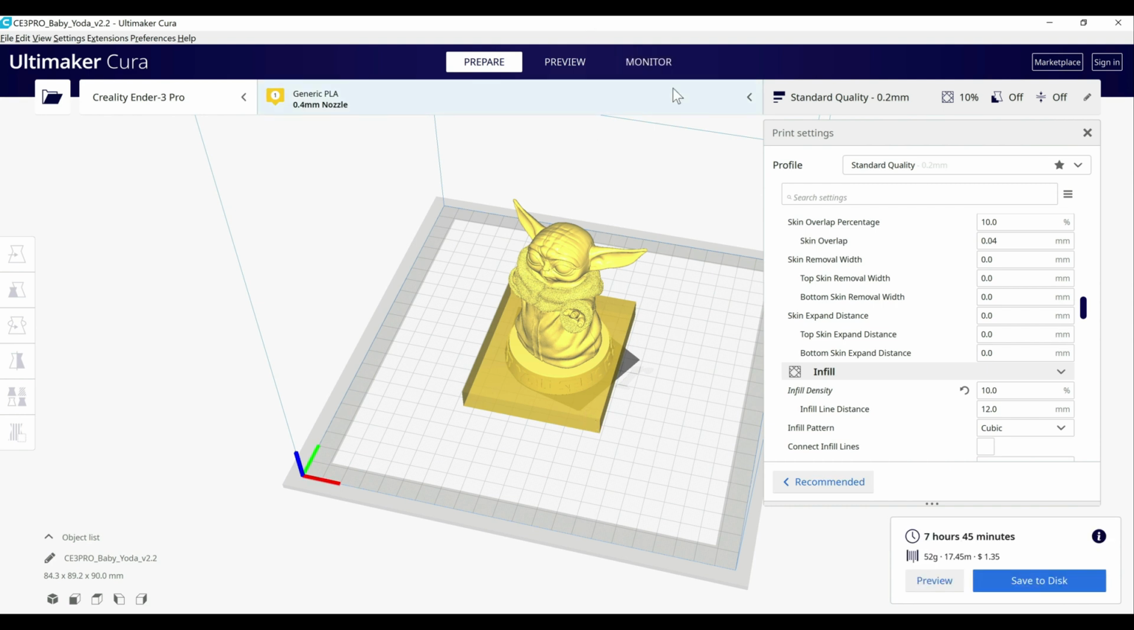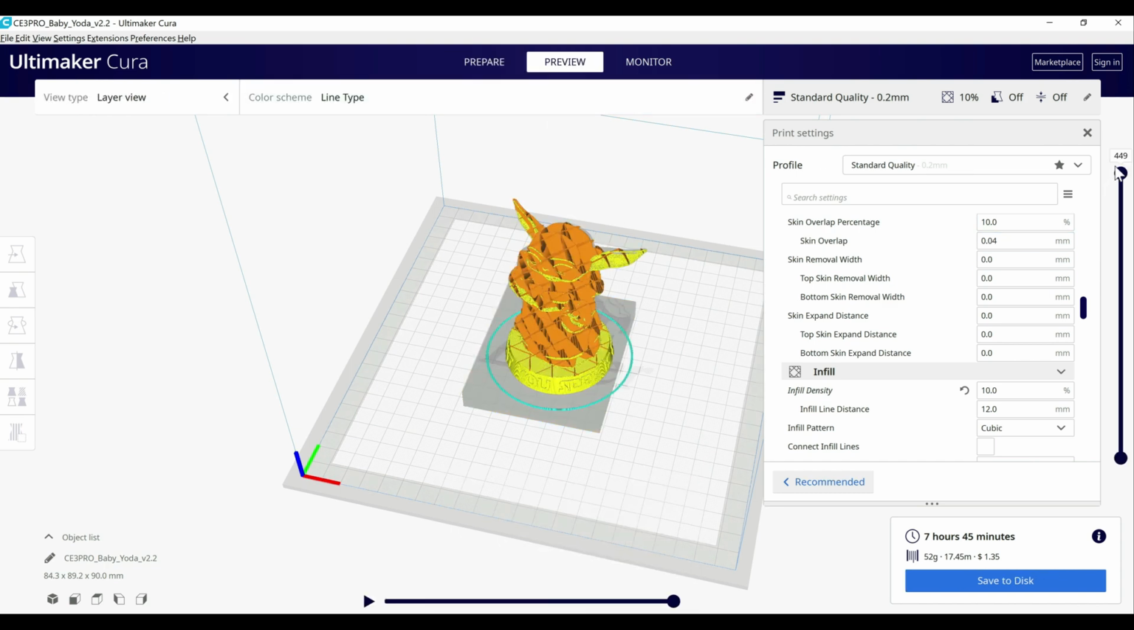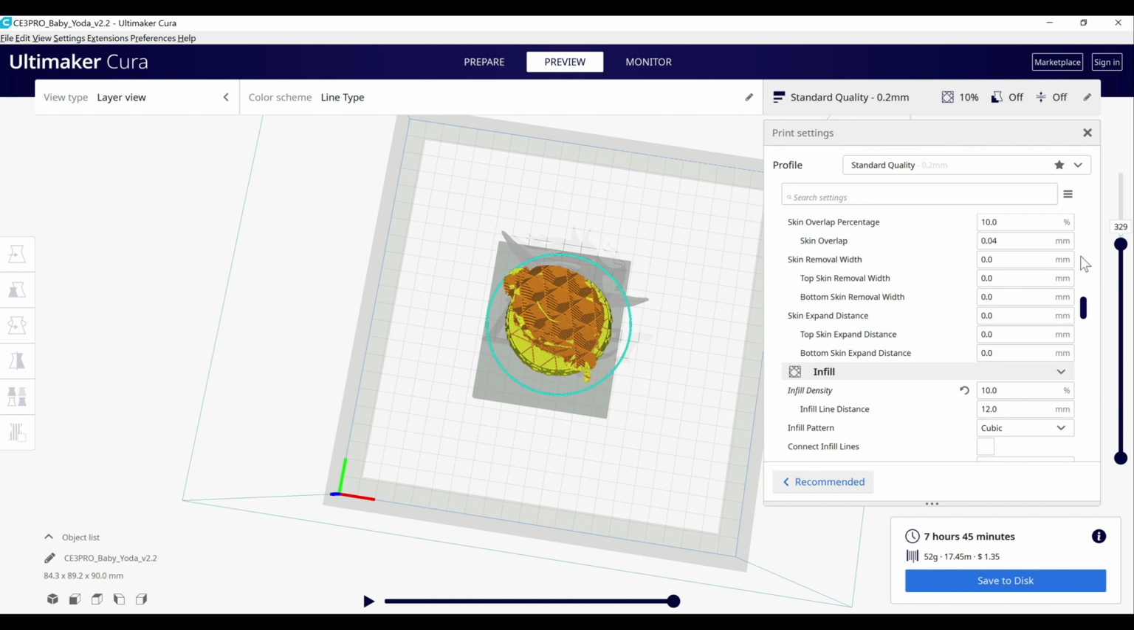All right, so that slice finished. Let's go over to preview. And, oh, I don't have the walls on, but that actually makes the example easier. But if we go all the way to the bottom, you can see here that the base is 100%. And then as soon as we get above the base, we are now at 10%.